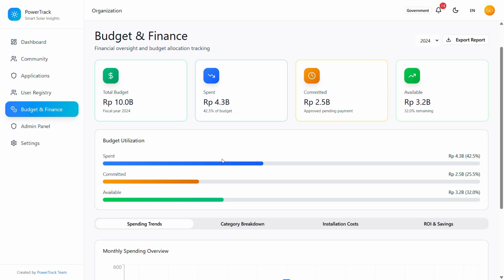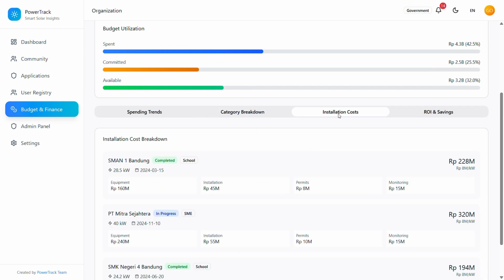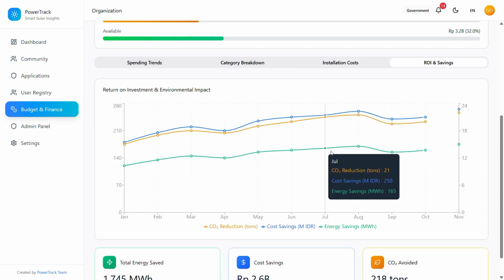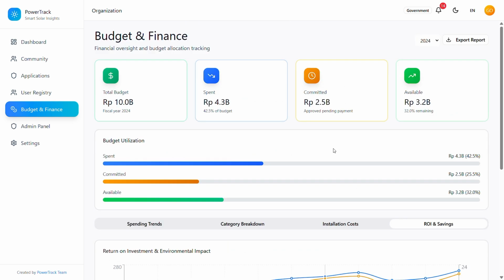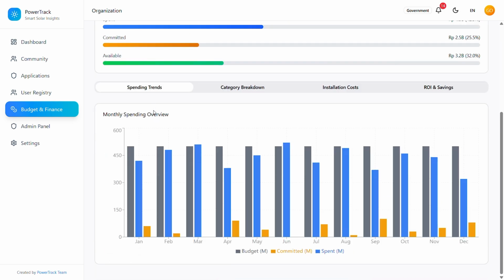Next, we have the budget and finance, which shows graphical information about spending trends, category breakdowns, installation costs, ROI, and savings. All of this can be exported or other data can be imported to be shown and displayed here.